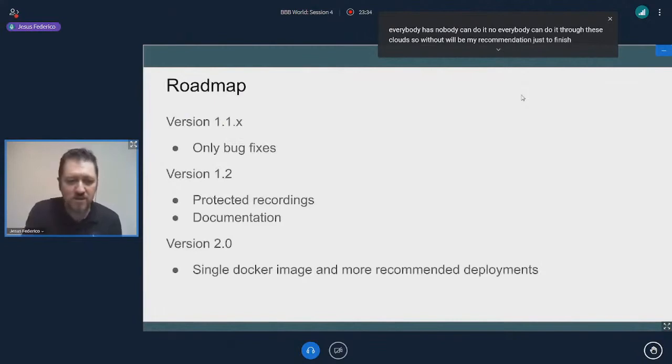Just to finish up, I'm going to use only one minute to mention the roadmap for what we're working on right now. We are on version 1.1. Whatever revision we have, we're only focused on bug fixes. That's pretty much a frozen version. And we are starting the development of version 1.2, which is mainly going to have an epic that we call protected recordings.